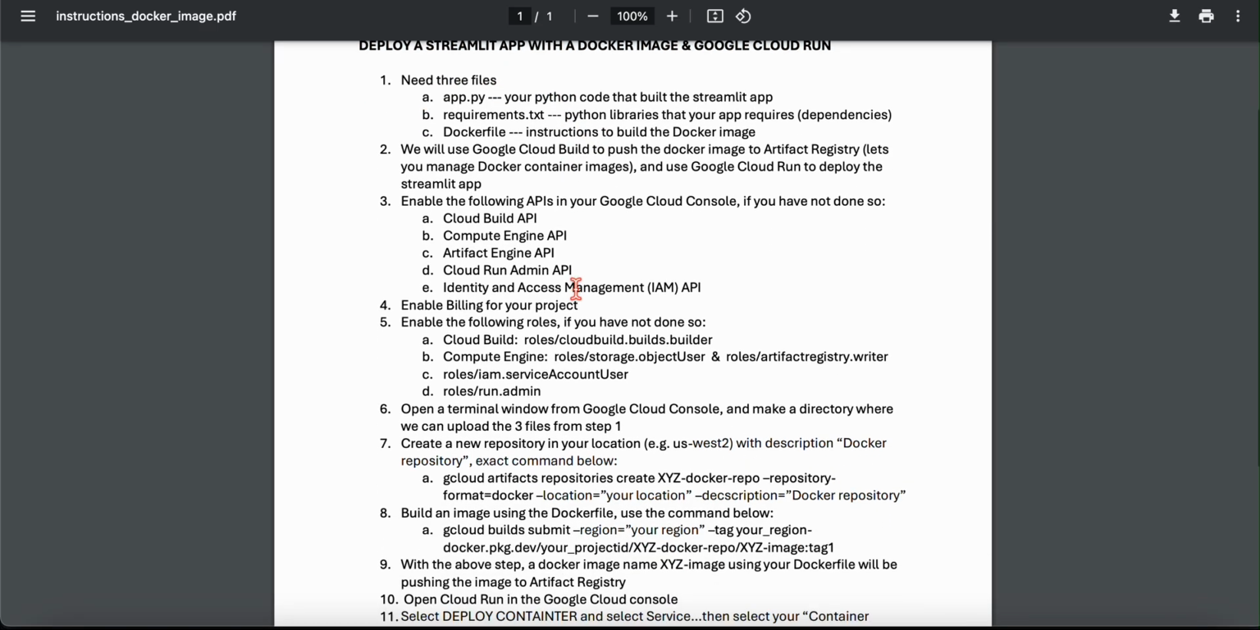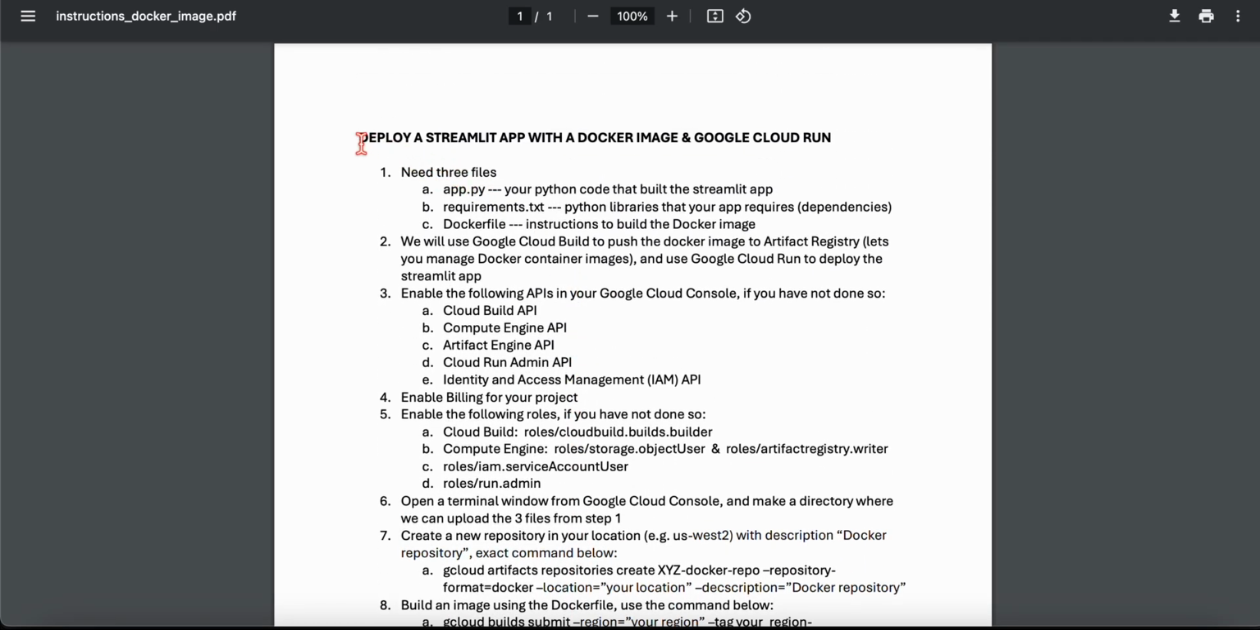Here are a set of instructions to deploying a Streamlit app with a Docker image and Google Cloud Run. In the description, there's a link that will take you to these instructions, so you can follow them when you're doing it, okay?